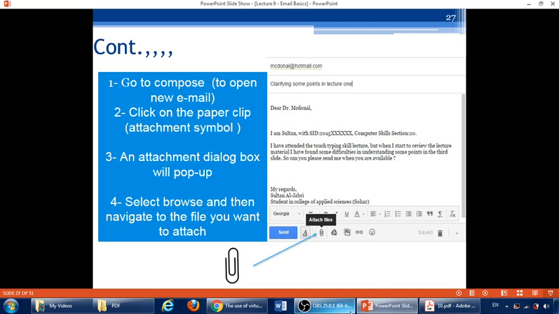So if we look at the message window on the bottom, we have this paperclip icon or paperclip symbol. By clicking on this icon, you can then browse your computer and select the file that you like to attach with your message. So this is how it works. Just click on this icon and then choose which file you like to attach.